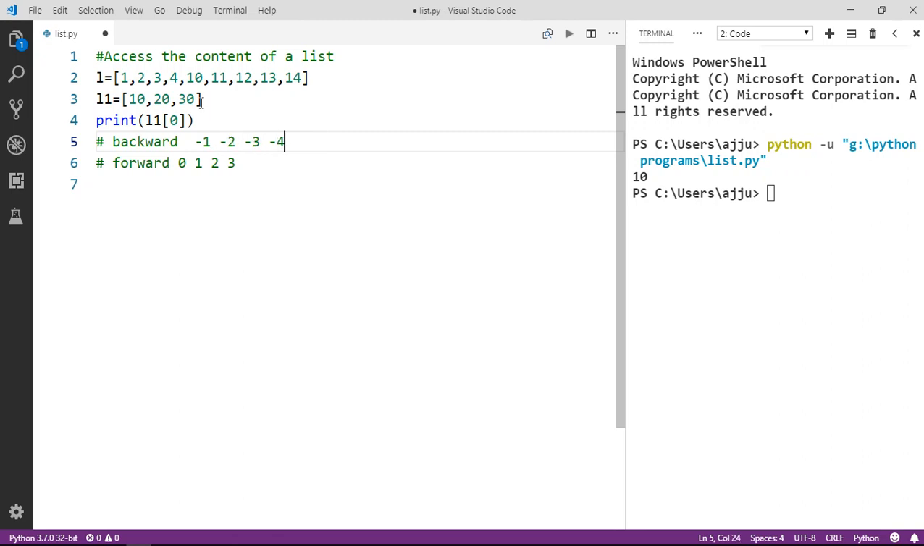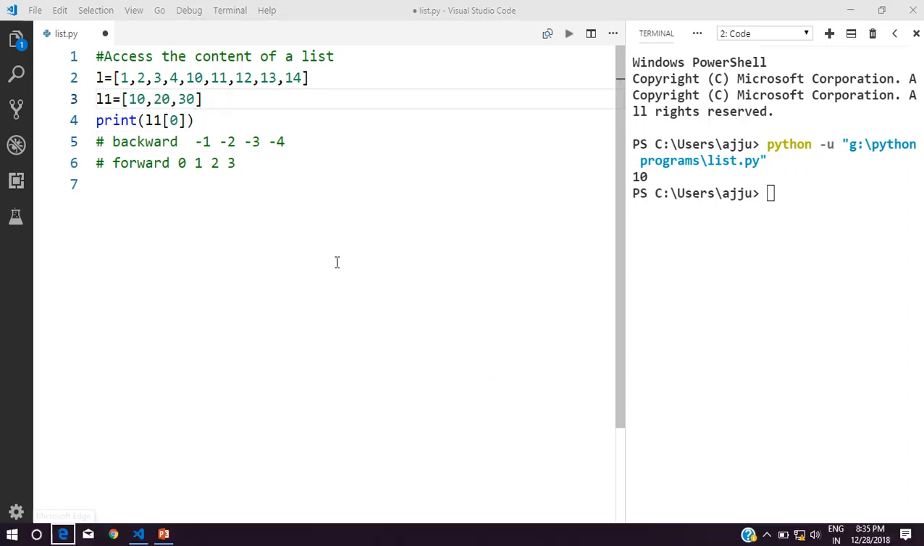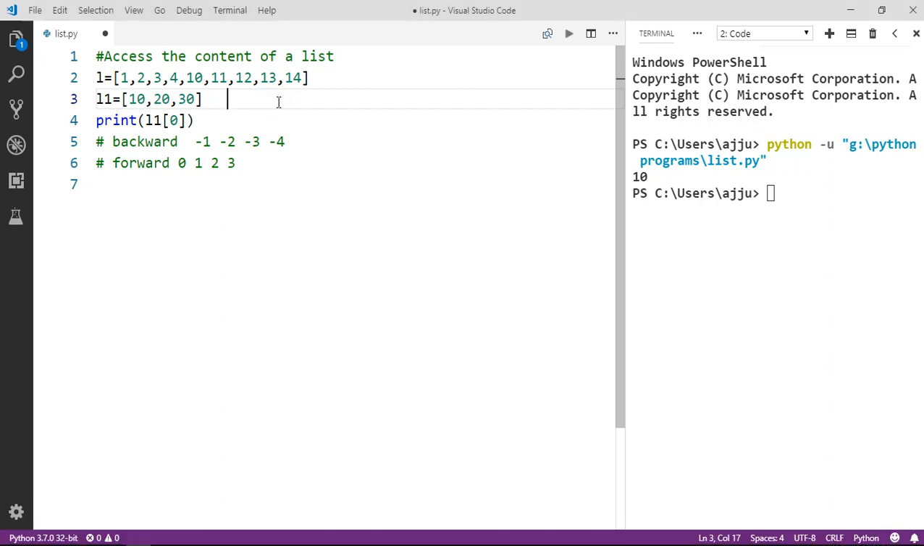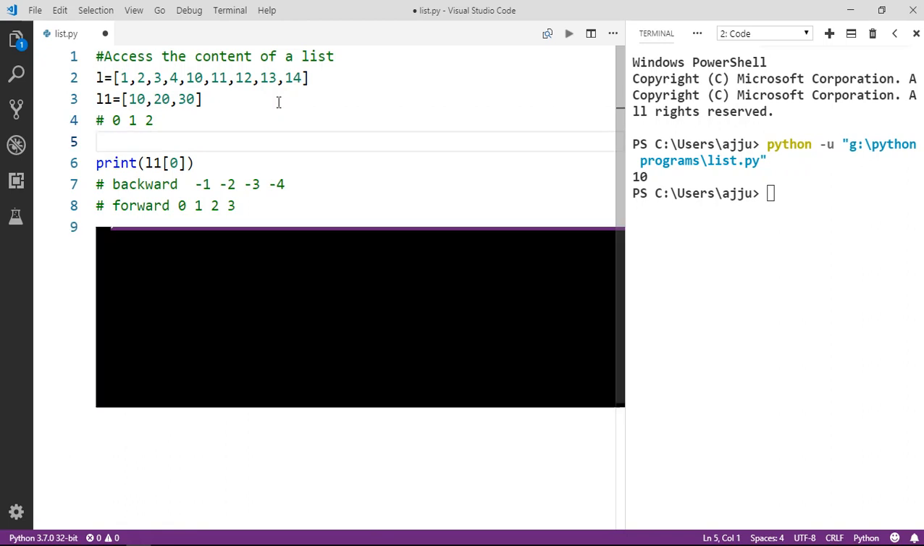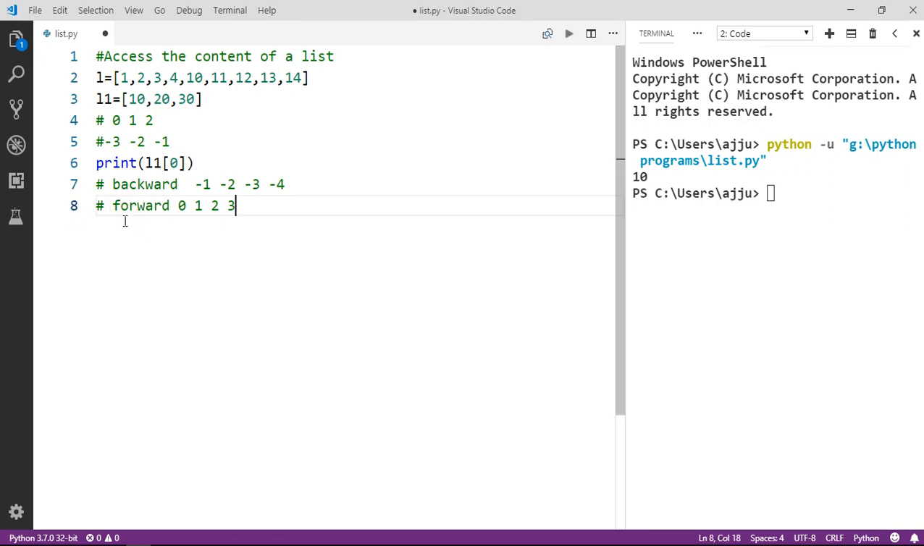Suppose here we have a list like 10, 20, 30. If I want to access it in the forward direction, the indexes are 0, 1 and 2. But if I want to access it from the backward direction, then we have the indexes -3 first, then -2 and then -1. So in this way we can access the content in the backward direction and the forward direction.